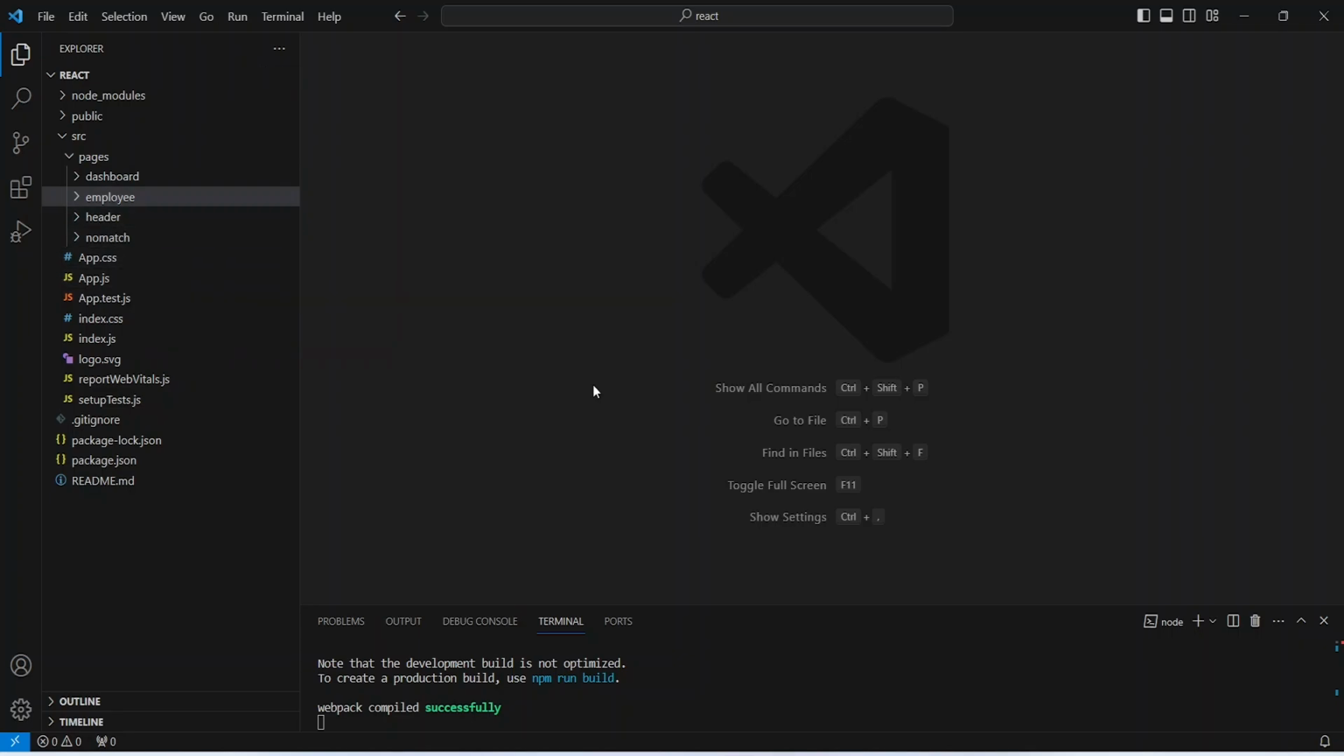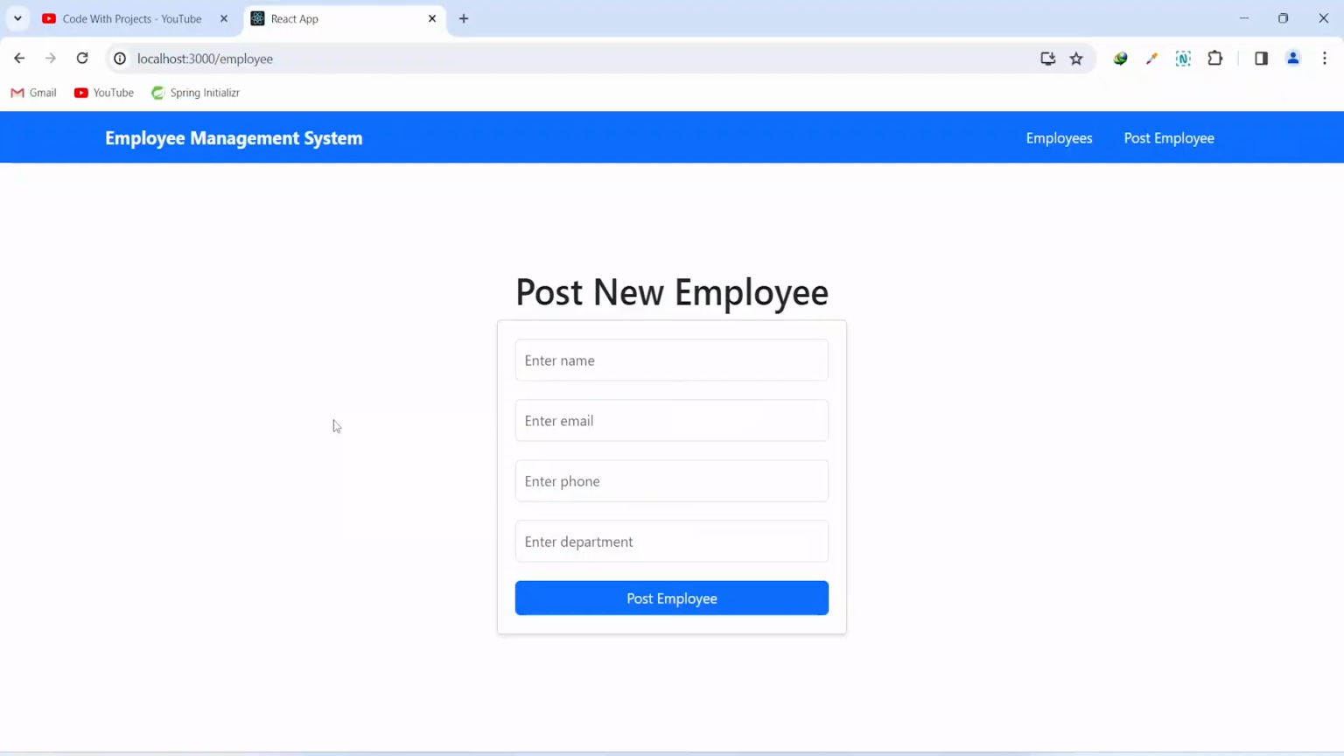Now let's go to the browser, and I will show you the working of the project. As you can see, we are on the post new employee page, where we have inputs for the employee details, and we can fill in this information: employee name, employee email, employee phone number, and employee department. And then we will click on this post employee button to add a new employee in our DB.